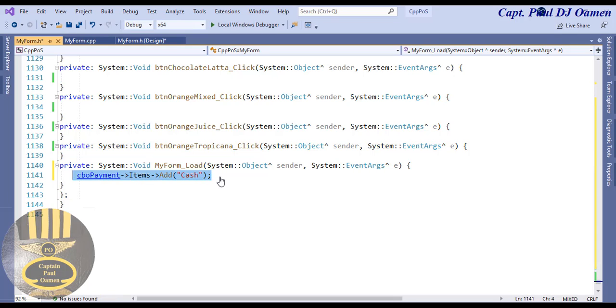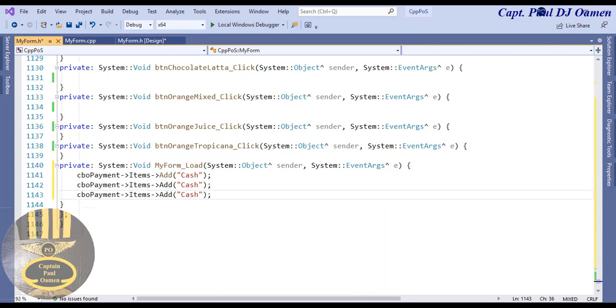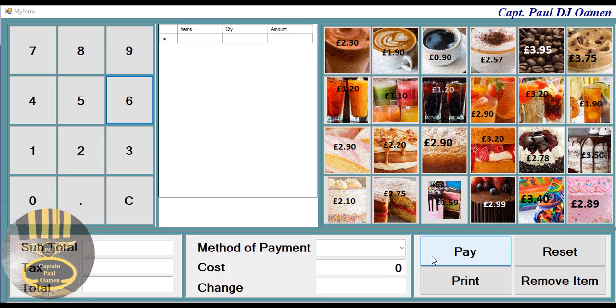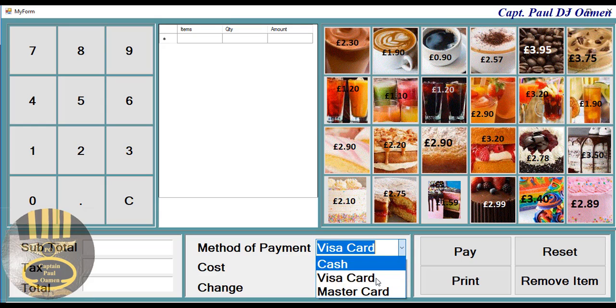I need to add 2 more payment methods. 1, 2. The second one I'm going to make Visa card, followed by MasterCard. There, and that takes care of that. Now when I run it, this is what you will see, which means we will be able to drop the combo box down and select any of the payment methods. Alright, that's cool. I'm going to exit out.